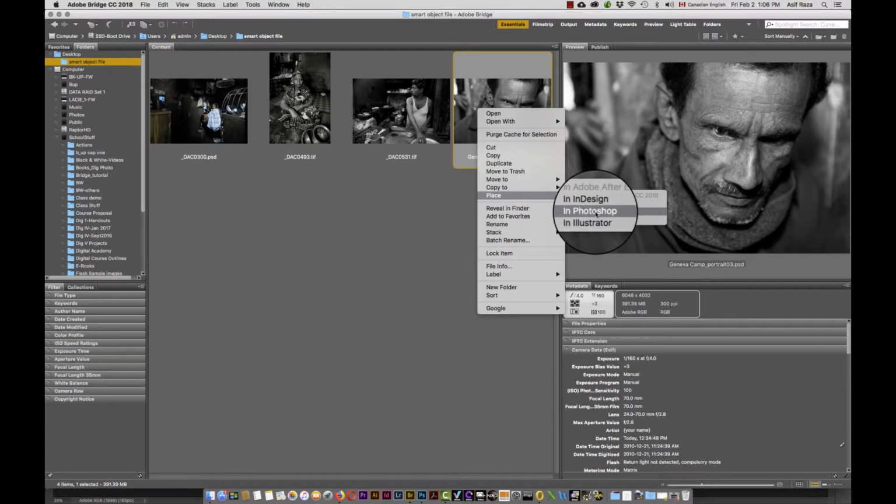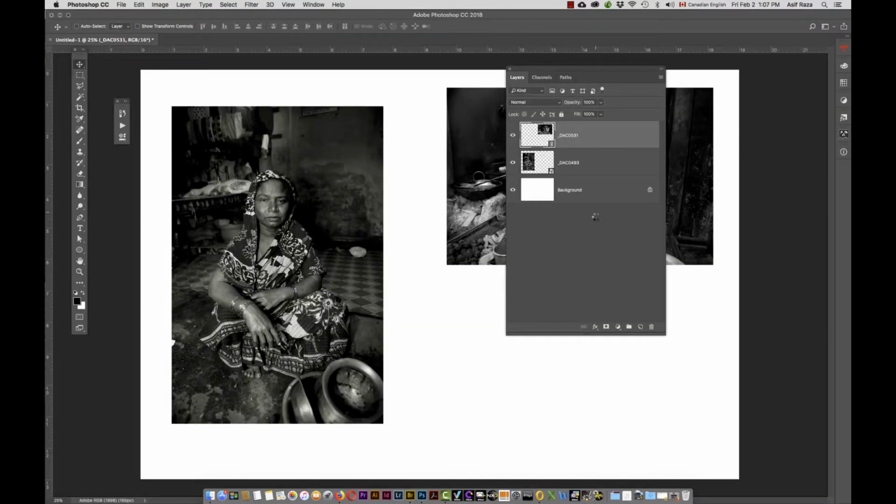Please make sure when you're doing this that the file where you wish to place this image in is the active file, because you could potentially have multiple files open and you want to make sure that you place this image in the correct file. So I'm going to place this in Photoshop and let's see what it does.